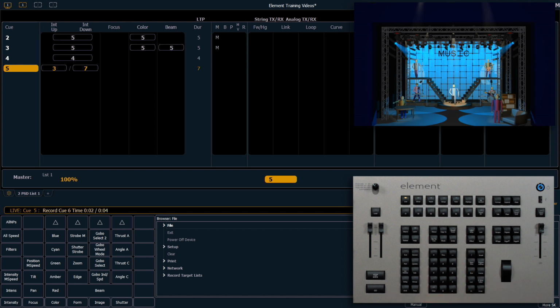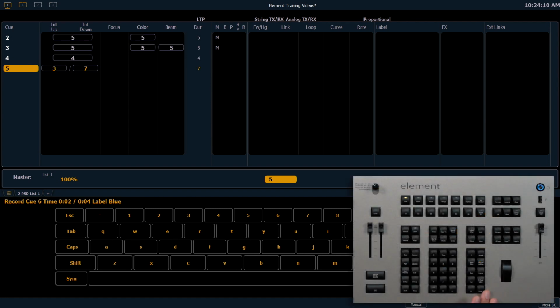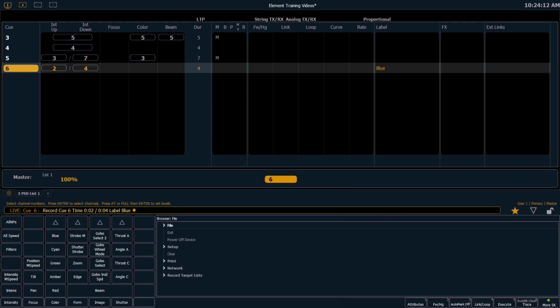And I want to put a label on this cue so that at a glance I can tell what this cue is doing in my cue list. So before I press enter, I'm going to press my label button, and here I can type in blue. I can press enter on the keyboard or on my face panel. We always want to include label as the last thing in our command line, because once we press enter, that's going to execute it.